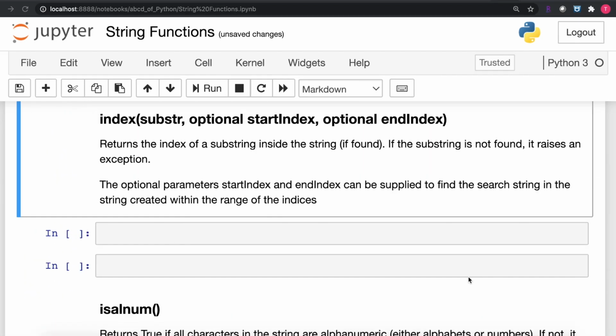So now let's discuss the index string function. The index string function returns the index of a substring inside the string if found. If the substring is not found, it raises a value error exception. The optional parameters start index and end index can be supplied to find the search string within the range of the indices.